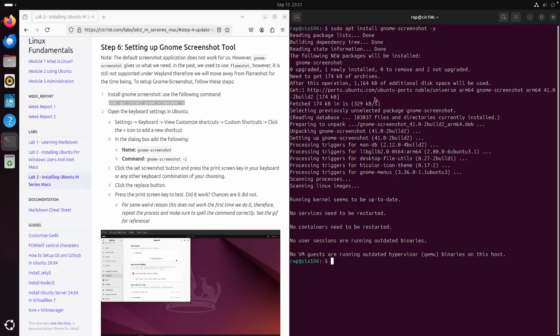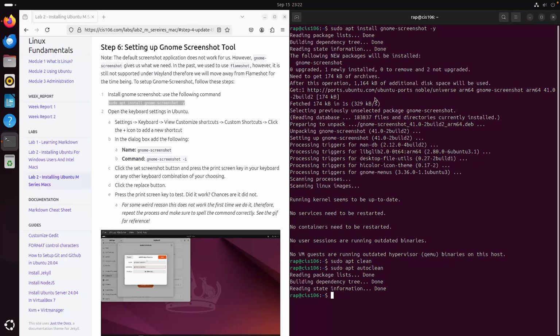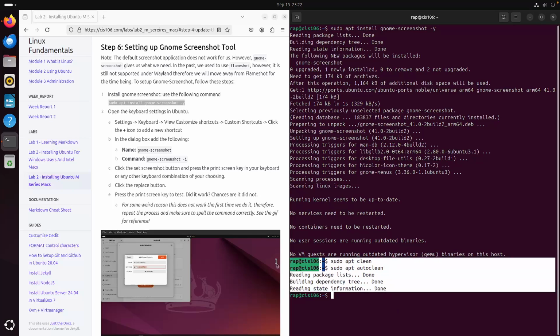Now, one thing that I want to do is a little cleanup of whatever packages were left behind. So I'm going to do sudo apt clean here before I continue, and then sudo apt autoclean. You don't need to do this at all. As you can see, it didn't return anything, so we're good.